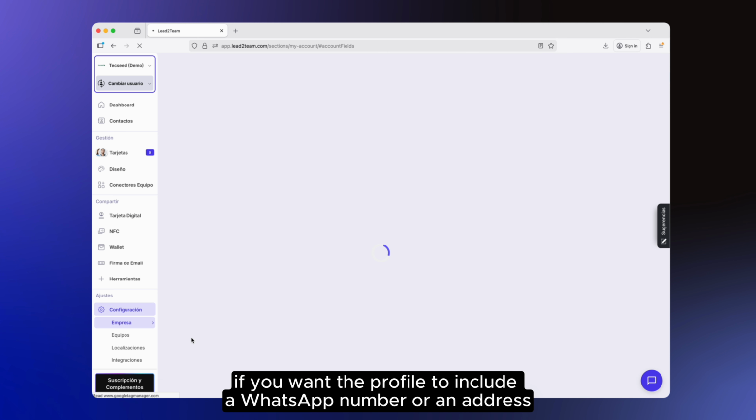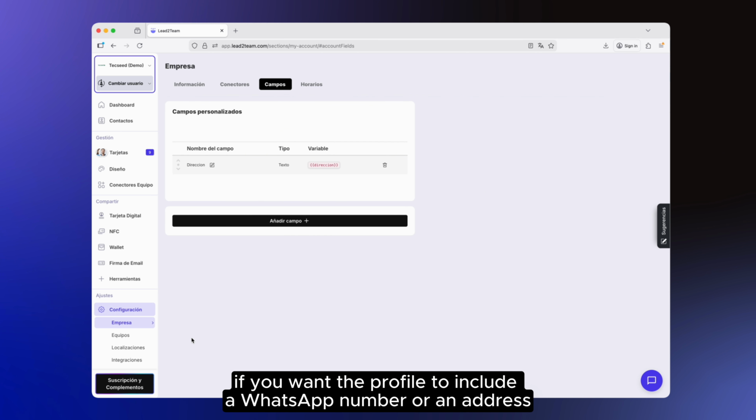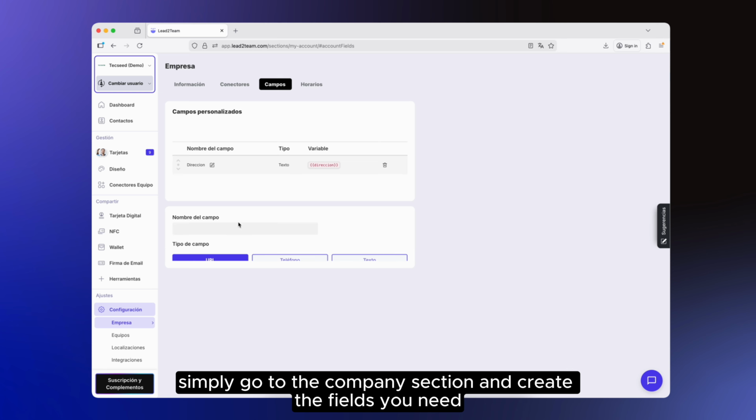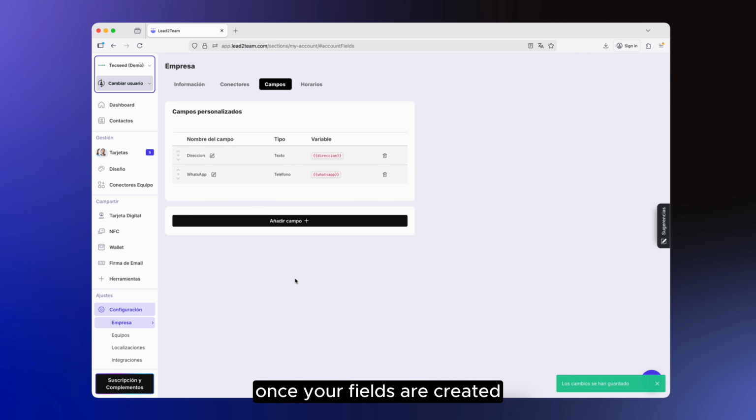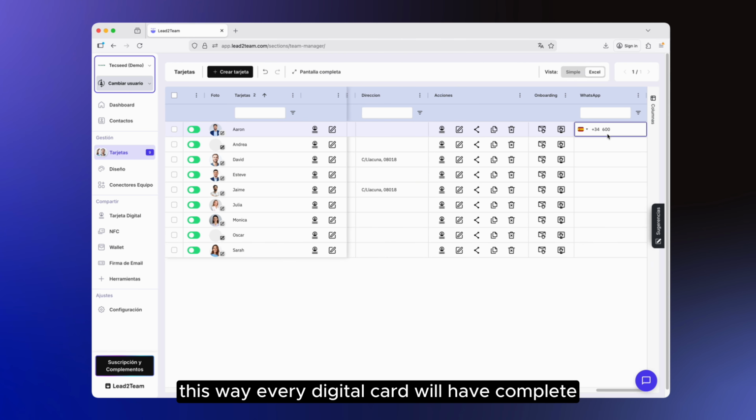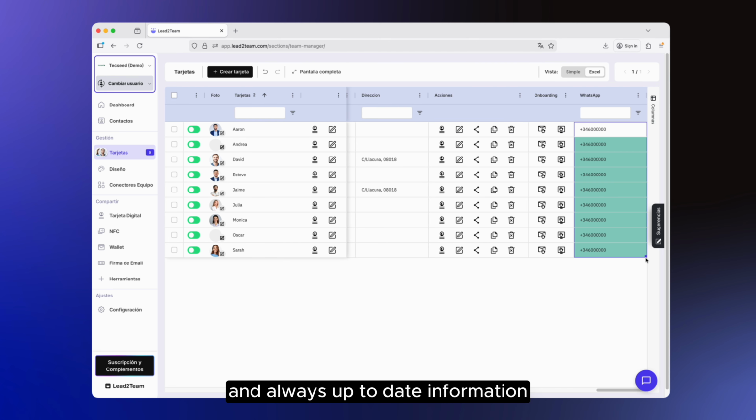For example, if you want the profile to include a WhatsApp number or an address, you can easily do so. Simply go to the company section and create the fields you need: text, link, or number. Once your fields are created, you can fill in each person's information directly from the Excel view. This way, every digital card will have complete and always up-to-date information.